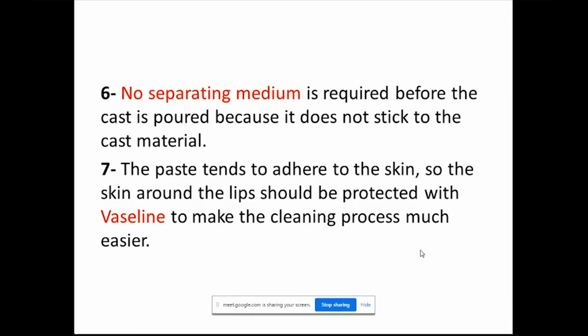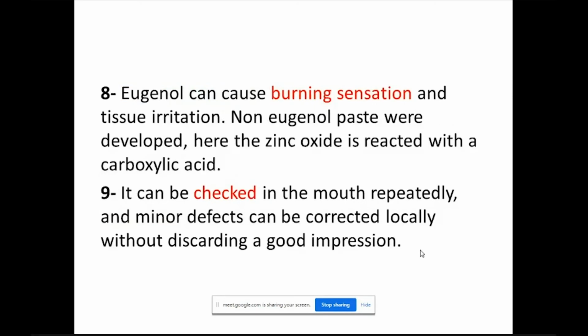Number 7, the paste can adhere to the skin. The skin around the lip must be protected with Vaseline or any type of lubricant to make cleaning easier. Sometimes eugenol can cause a burning sensation and irritation to the tissue. For special situations, we can use a non-eugenol zinc oxide paste.